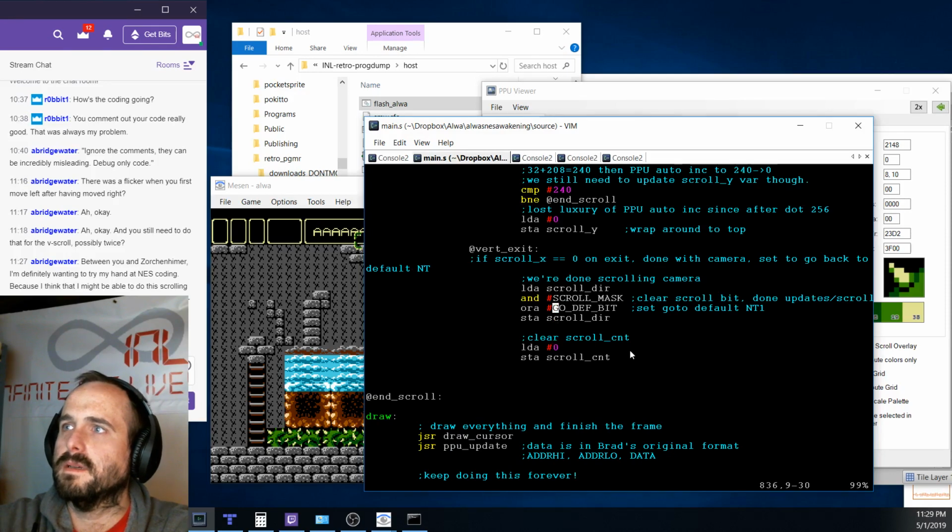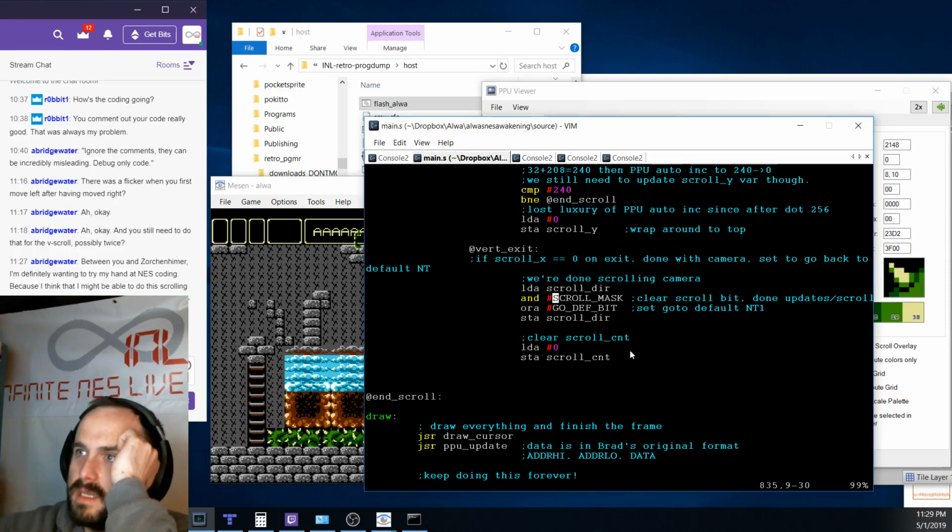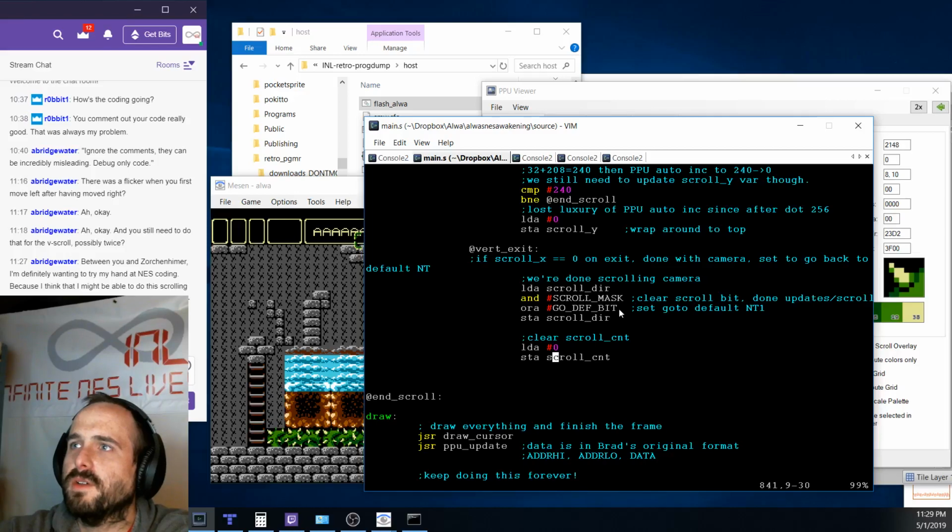Let's see here. So I set my goal to default bit, and I'm clearing scroll count.